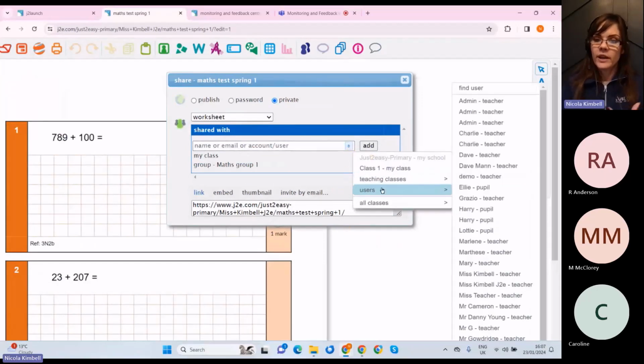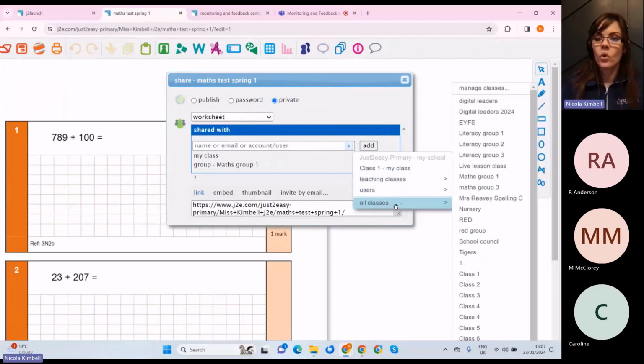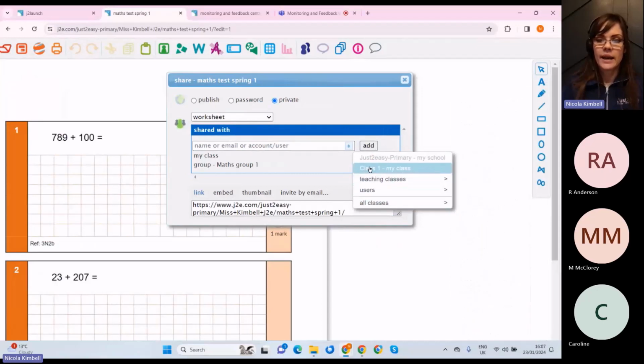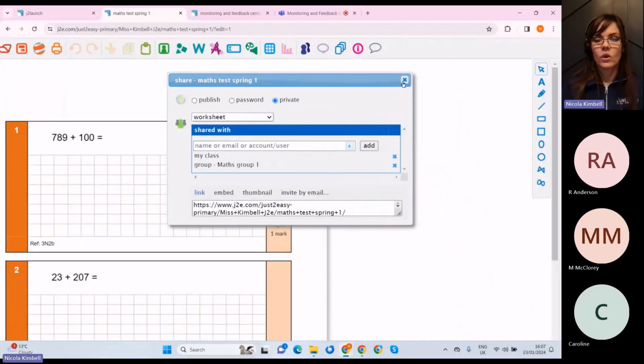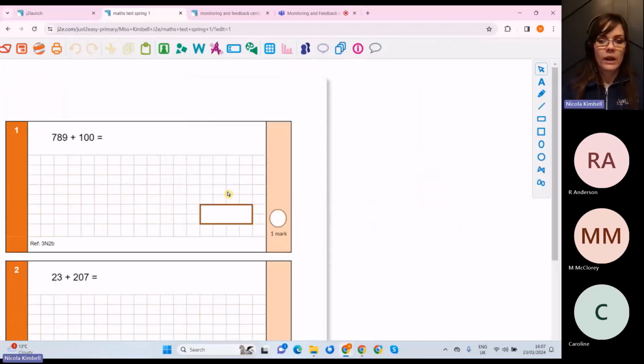Or I can set for individual users. So I could set that for an individual pupil to have a go, or all classes. Now, if you are a C2K school, it's likely that my class will be staff, so just bear that in mind. It's just the way that C2K has set their system up. But your class will be listed in all classes. And there we go. So how do my students access that content?